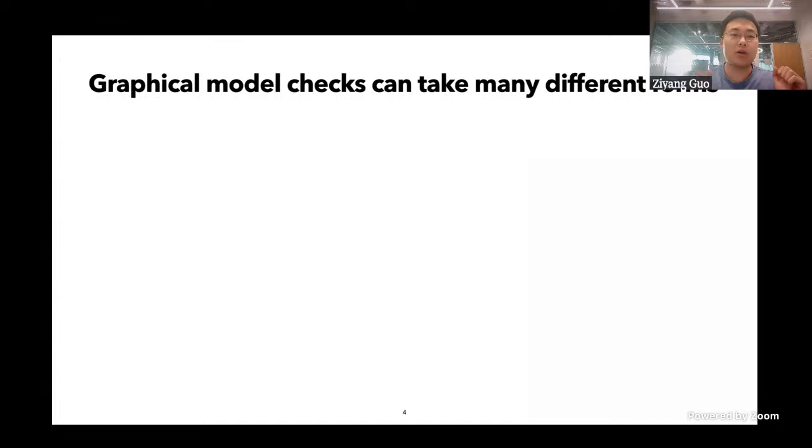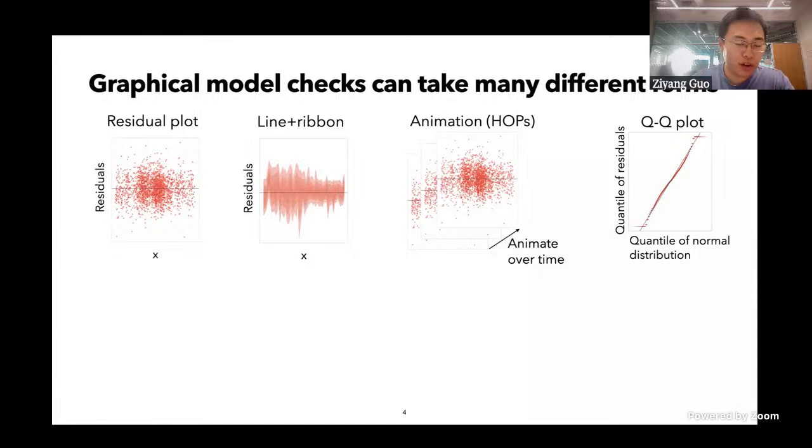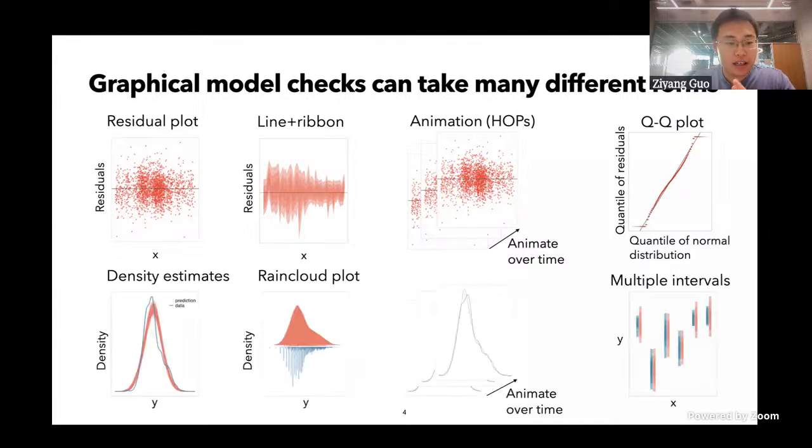And such graphical model checks can take many different forms. For example, in our previous slides, I showed an example of the residual plot, and it can take a lot of different forms. Users can choose to use intervals to encode the uncertain information in the residuals, or they can use animation to show different samples at different time frames. And they can also calculate the quantiles of the residuals and compare that to the quantiles of a normal distribution to draw a QQ plot. And for another example, a simple example of density estimation can also take so many different forms.